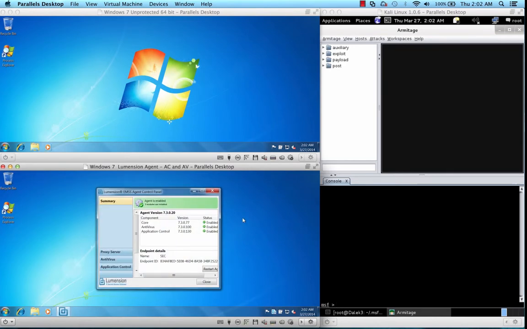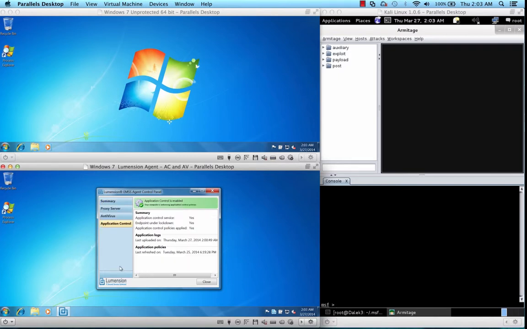So let's take a look at what is installed. The Lumension agent is modular, so you can deploy and enable different defense in depth layers. One of the modules that is not installed for this demo, as we noted, is the patch management layer. Antivirus is installed, however, it's not going to do much to protect against this exploit. And application control is installed and enabled, and we'll take a quick look at application control.